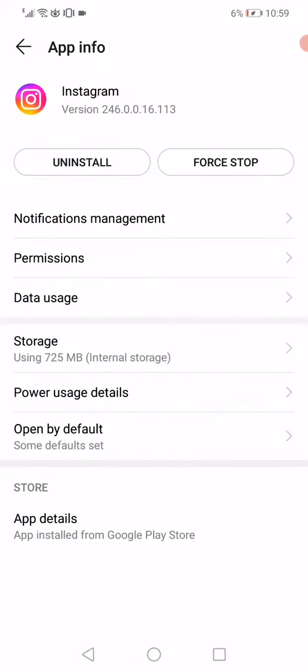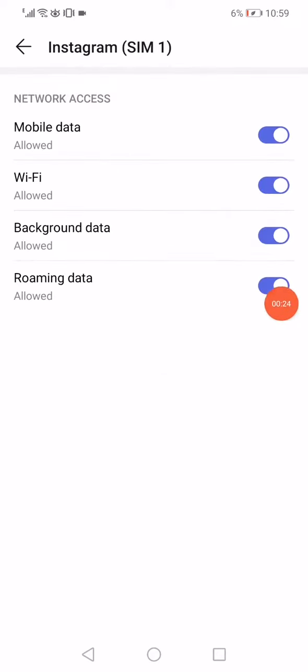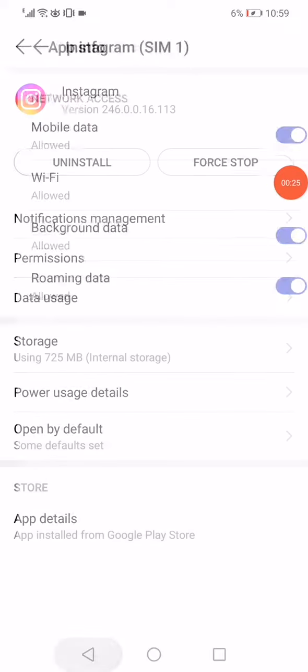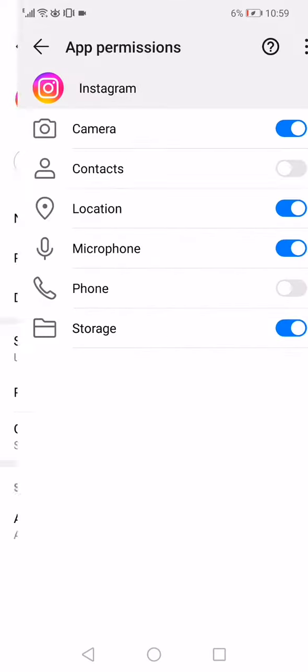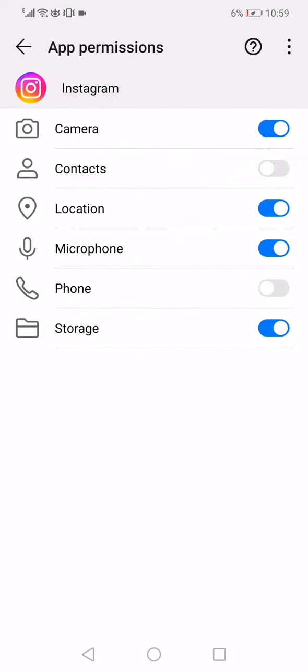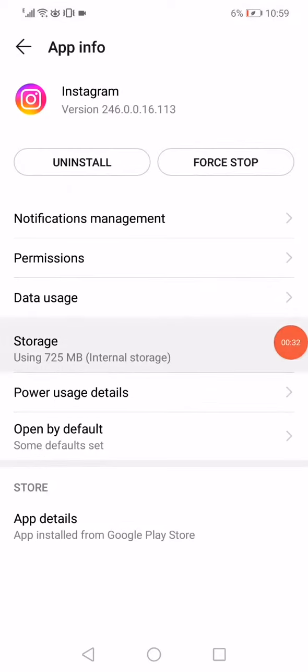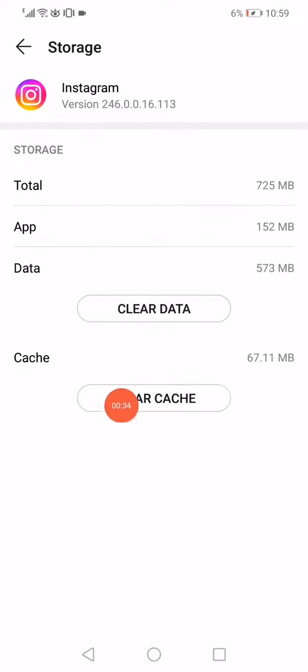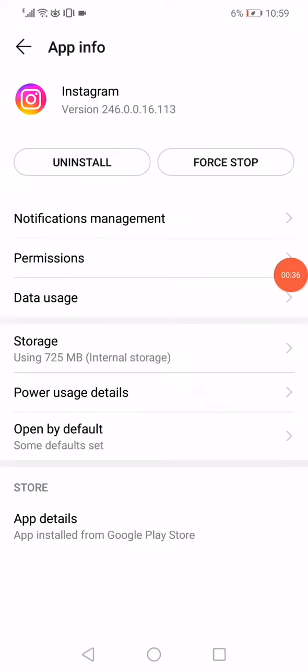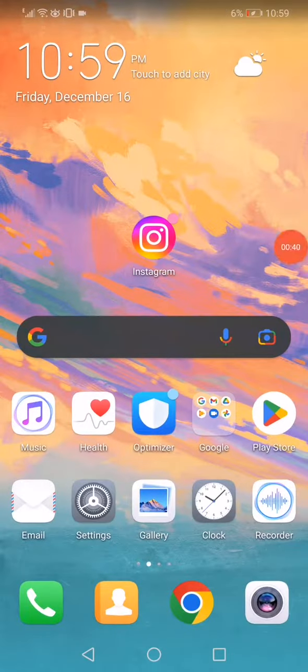Now all you have to do is click on force stop and go down to the data usage, scroll down, enable all the options and then go back, click on the permissions and do the same thing, enable all the permissions. Go back, click on the storage, click on clear data and clear cache, go back again, and now all you have to do is restart your phone and the problem must be fixed.